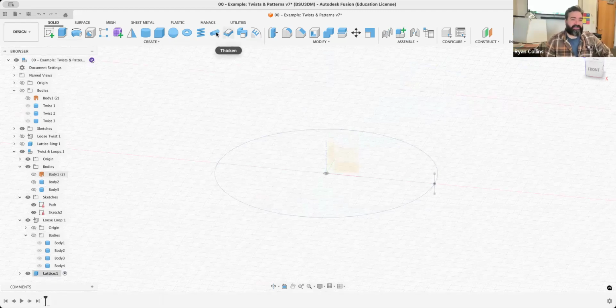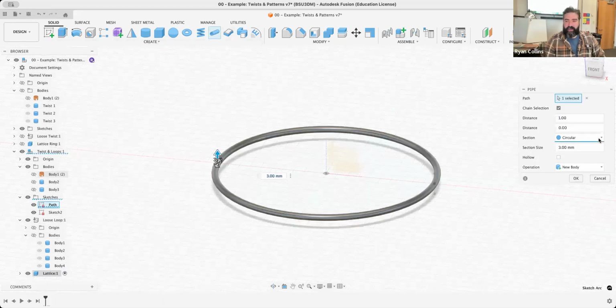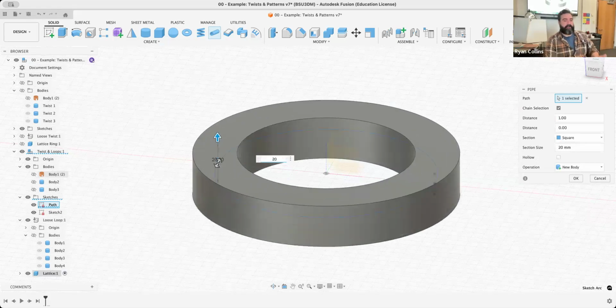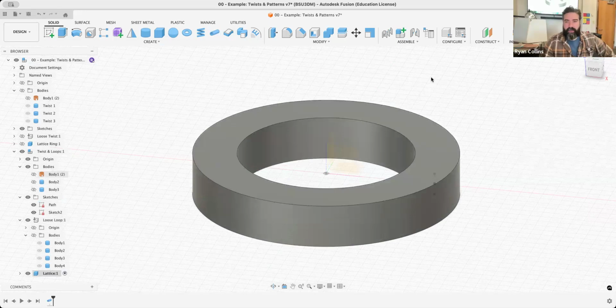With this one, I'm just going to use the pipe tool to generate a shape. Still using that exact same path. I'm going to change it to square and just make it bigger. That's all. I'm just making it large enough to build out a surface. Okay, cool. Now back to what we've been doing.